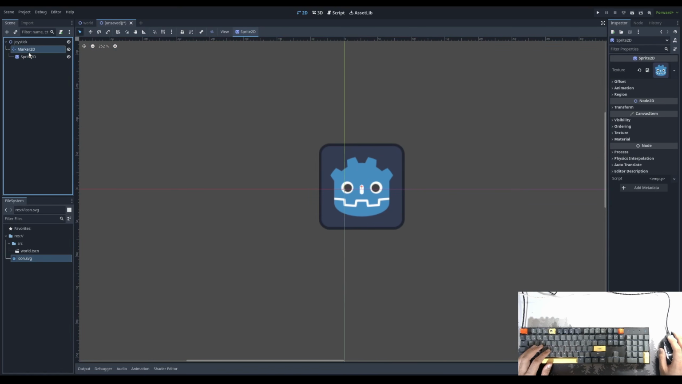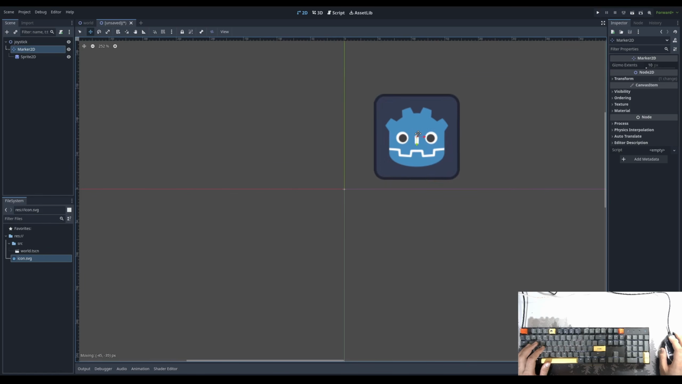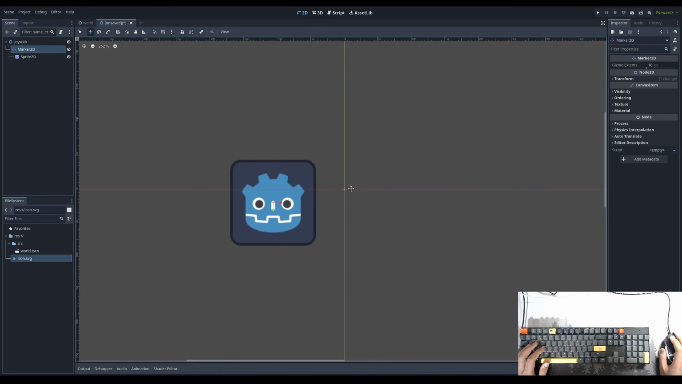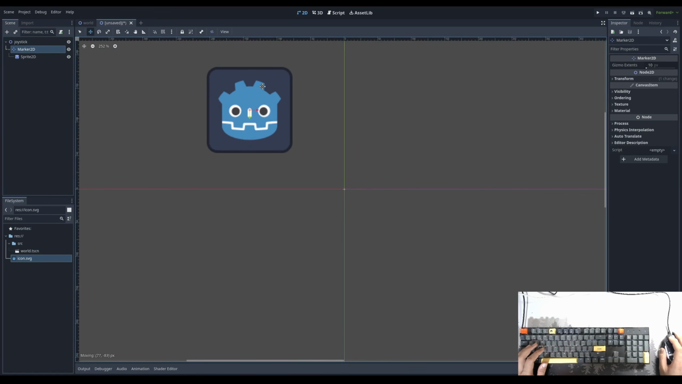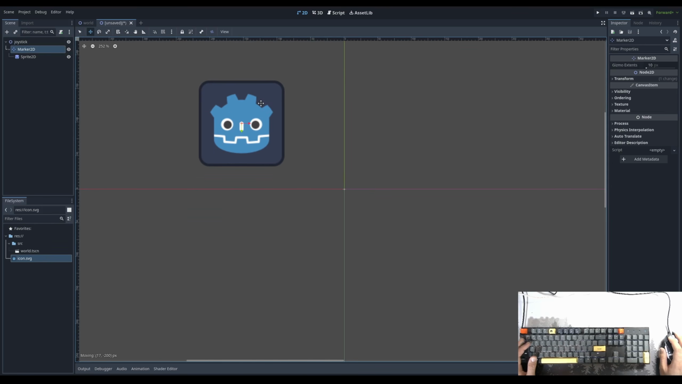But the idea is, if I move this Marker2D, I have an idea of where exactly my joystick grabbable bit is relative to the joystick in the center. If that wasn't clear, I have a circle that I can grab, and I will have a reference to that distance from the center. So what does this mean?